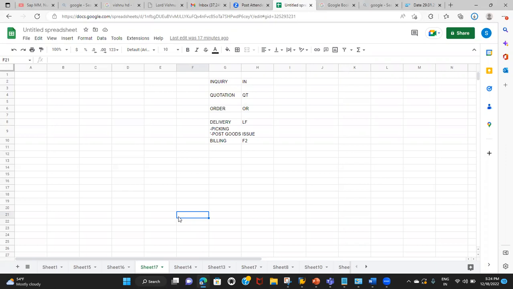Settings. If I change some settings, what will happen? What are the important settings that we will be discussing? Before I start, sales document structures. Sales document structure.